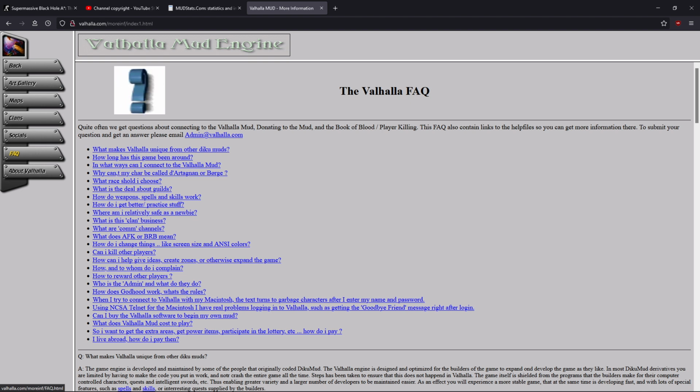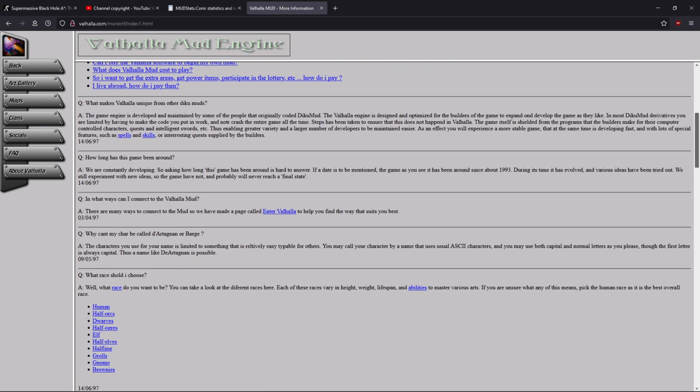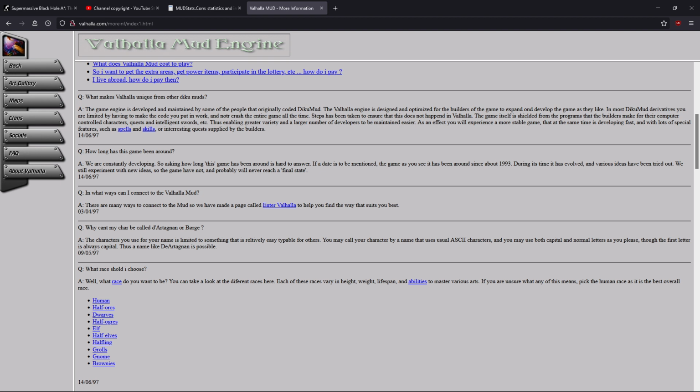More stock images. The Valhalla FAQ. What makes Valhalla unique from other DikuMUDs? So it's like they're competing against their own offspring. Like they made the code too easy to read and to modify, and they're competing against the other DikuMUDs. It's developed and maintained by some of the people who had originally coded DikuMUD.